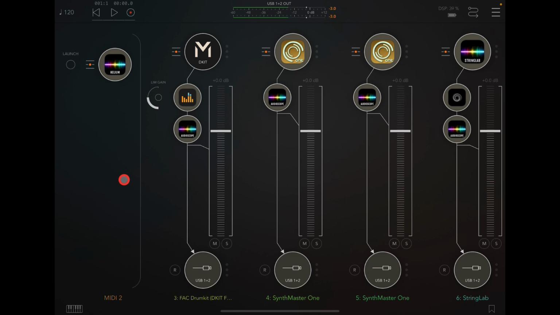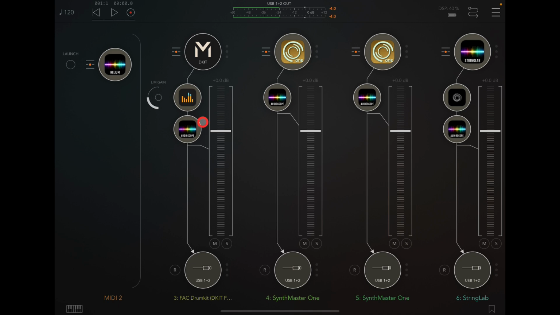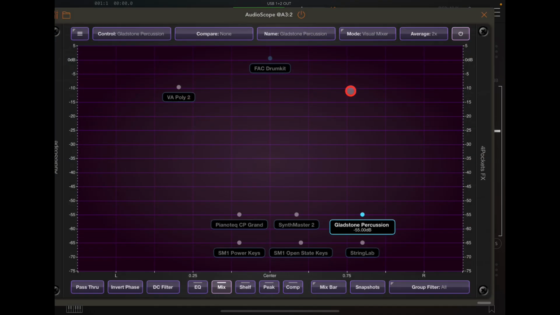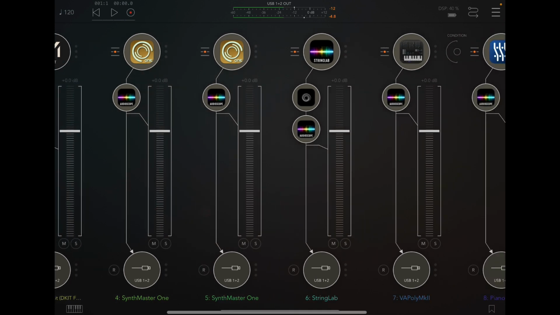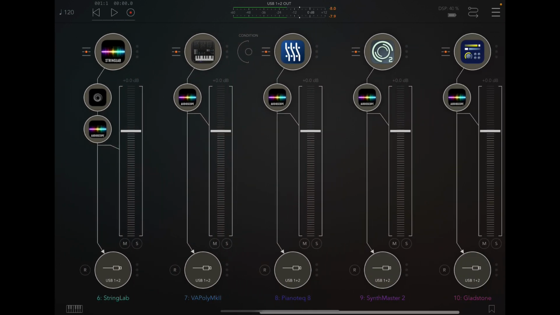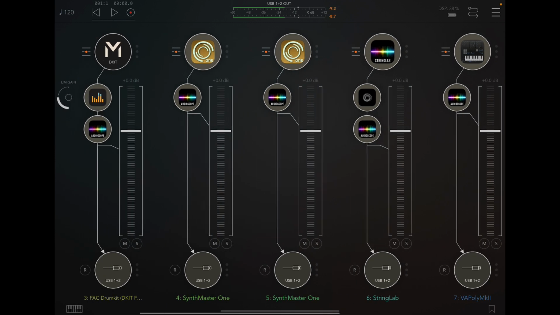Today we are taking a look at Helium MIDI sequencer and AudioScope multi-channel live mixer, and how you can set up really cool sessions. So I have one instance of Helium controlling FAC drum kit, these two SynthMaster 1, String Lab, VA Poly 2, Piano Tech, SynthMaster 2, and a Gladstone called Gladstone Gadget. And you can see that underneath each of those there is an instance of AudioScope.